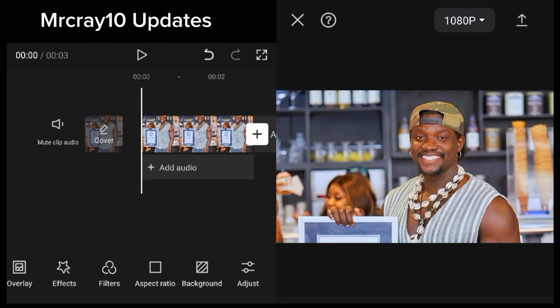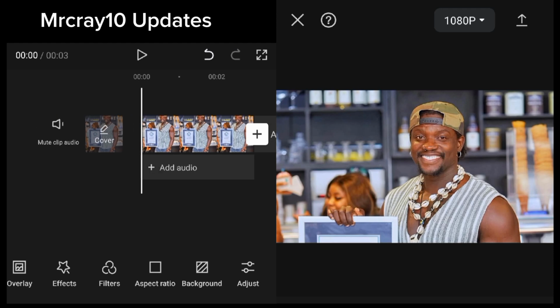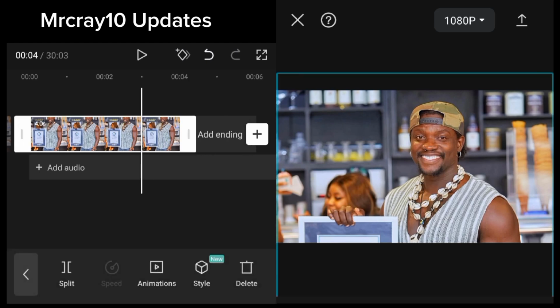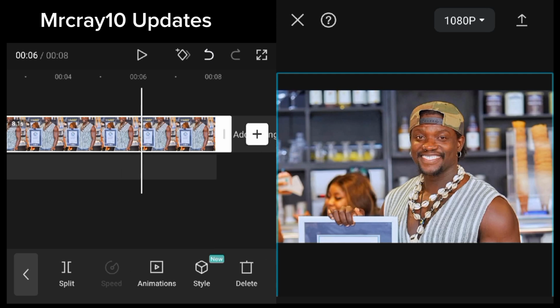So at this point, you tap on the OK button and then come back right here. One thing you need to understand is once you bring in a picture to Capcut, it automatically turns to a video, and as you can see, it is a 3-second video. So I want to make it up to 10 seconds or maybe 5 seconds, so you can just tap and drag the ending part of it. So maybe I'll leave it right there at 8 seconds.